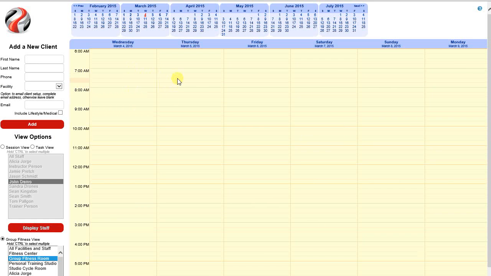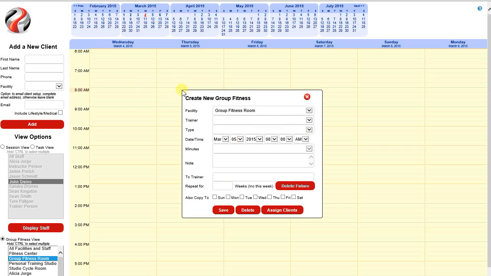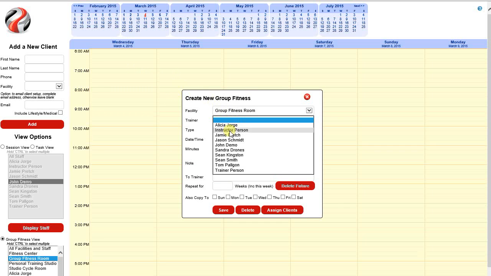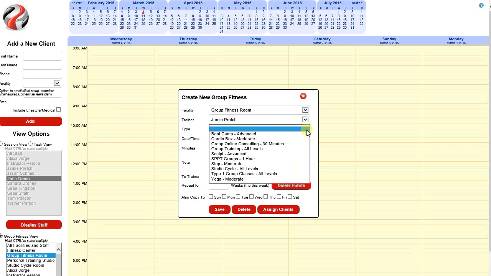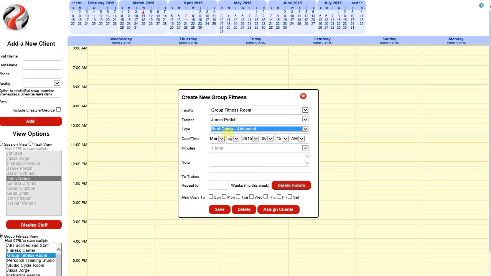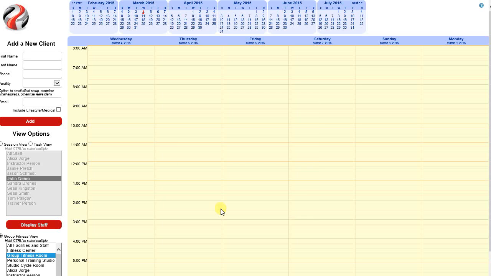Now if we're going to add a class on Thursday at 8 a.m., simply click that time, click who the trainer is that's teaching that class, what class type it is, and then select the class from the drop-down. You can also repeat these classes. So if this class was on Tuesdays and Thursdays for 10 weeks, and you save it, the system will now create the class and repeat it.